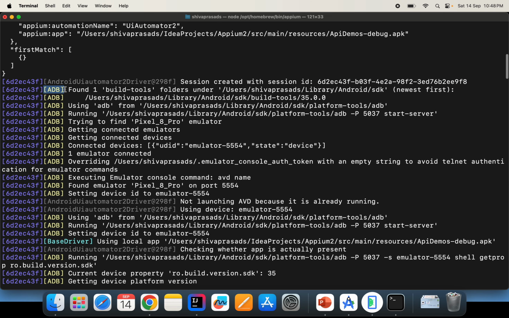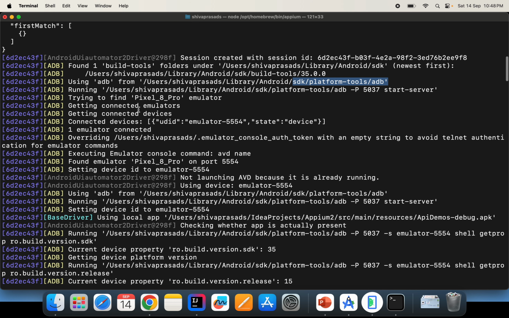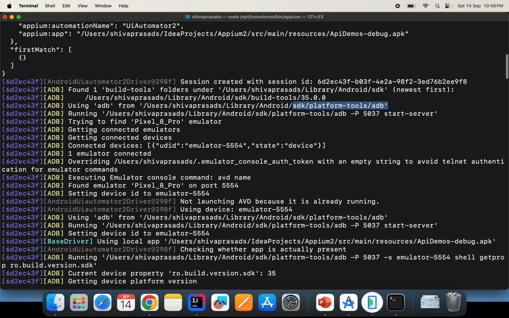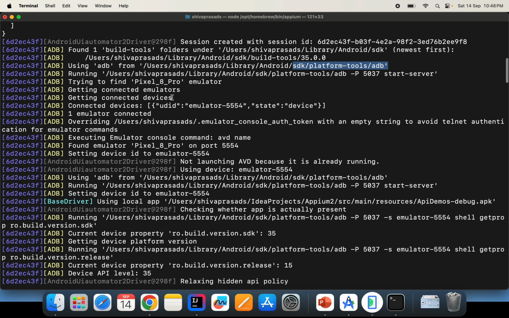As you can see here, this UI Automator 2 driver works with the help of ADB commands. As I told you already, ADB is a part of Android SDK. So as you can see here, it is using ADB from the users my name library Android SDK folder. Now, it is trying to find the emulator name which I have given here, the Pixel 8 Pro, and checking whether it is connected or not. And it got the response: one emulator is connected.